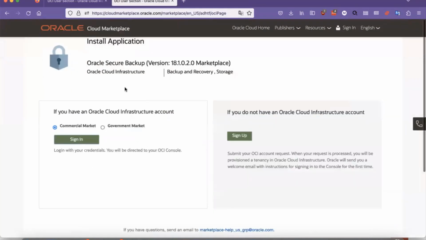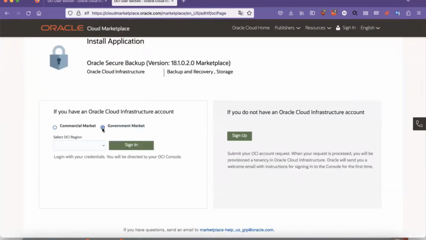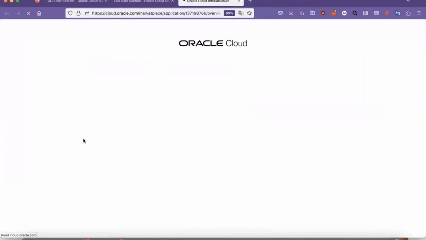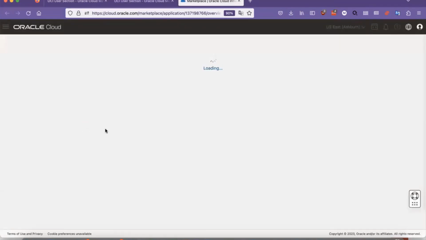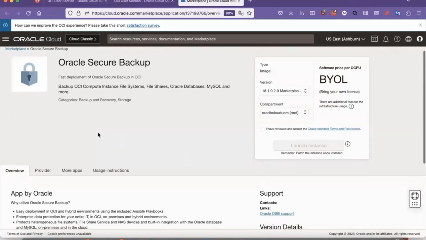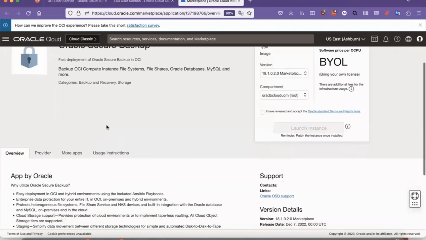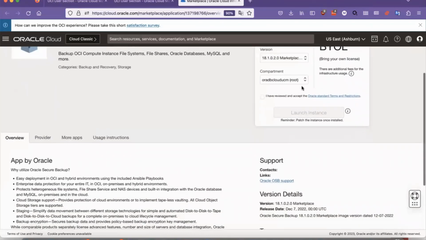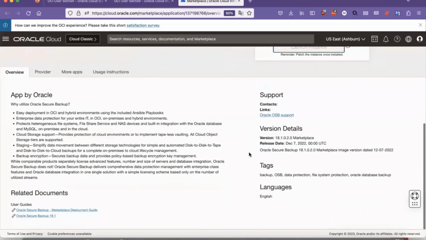If you want to deploy it, you just click Get the App. Here, if you select government region, you can select the government region where you want to deploy it. That's pretty much it. You sign into your account. If you are signed in already, it goes there, like in this case. Otherwise, it asks you to log in. You select the version, this is the latest version, and the compartment where you want it to go. You accept the terms and conditions, and then you can click Launch Instance.